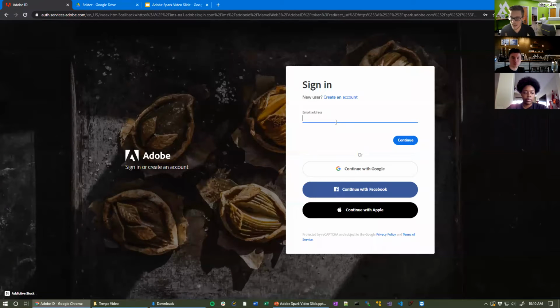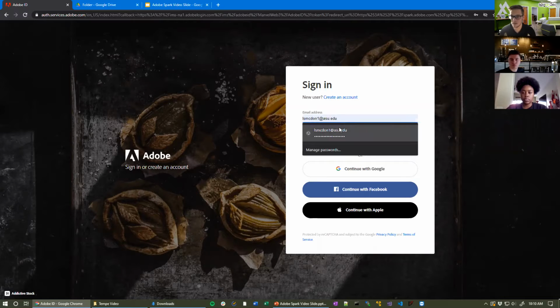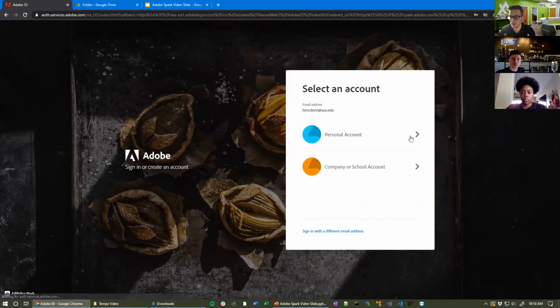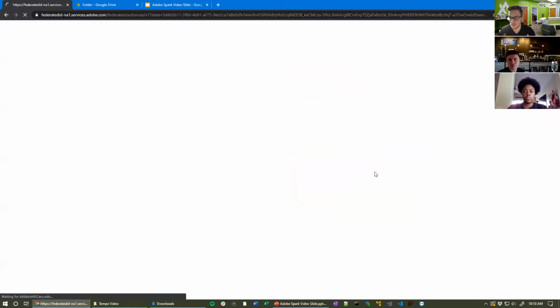And then I'm going to type in my ASU Write email. If you have an aliased email, it's not that one. It's whichever email just has your ASU Write in it. So mine is lsmcdln1 asu.edu. We'll hit continue. And this is a company or a school account because I want to use my ASU account to sign in. So I'll click that.